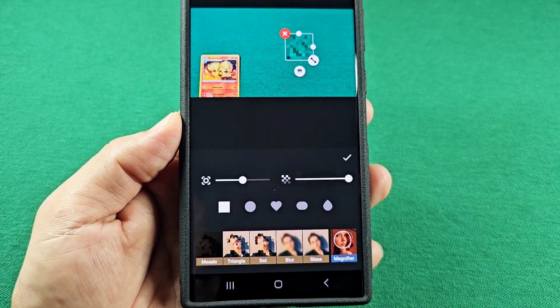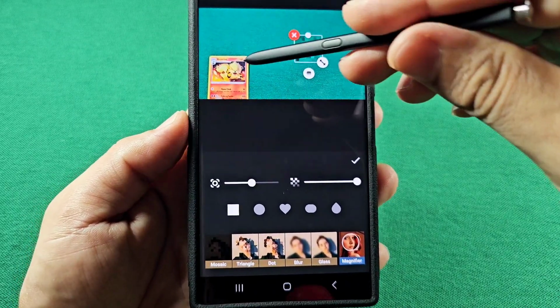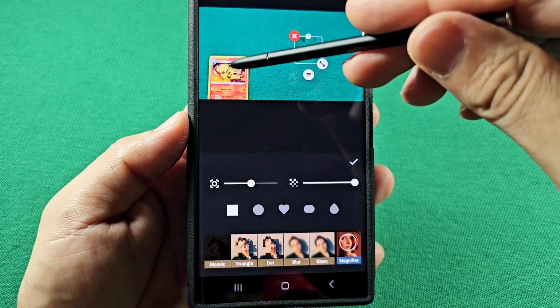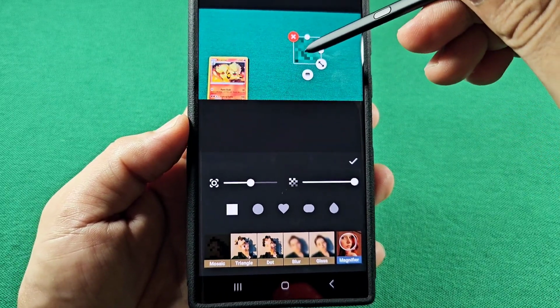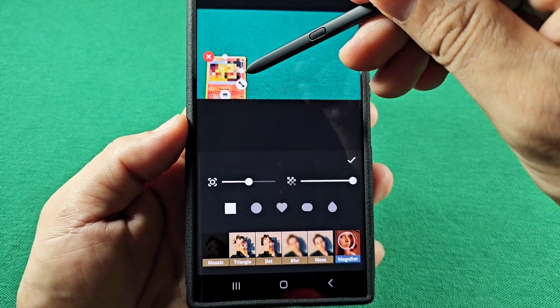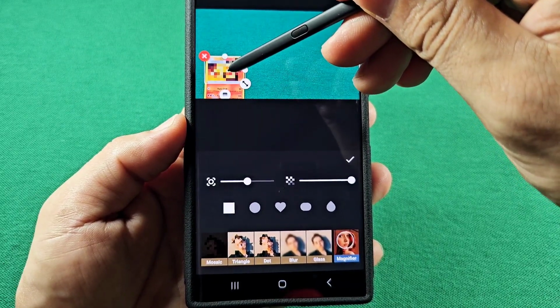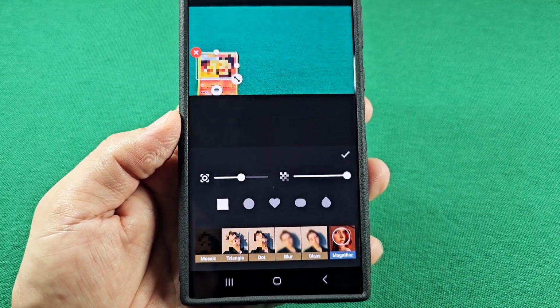Then you want to go ahead and place it over the area that you want to blur out. For demonstration purposes, I'm using a Pokemon card here, and I just want to cover up the image here. So I'll place it over here, and I'm going to increase it. If you need to, increase the size of it to match the overall size and help cover up some areas, then go ahead and do that.